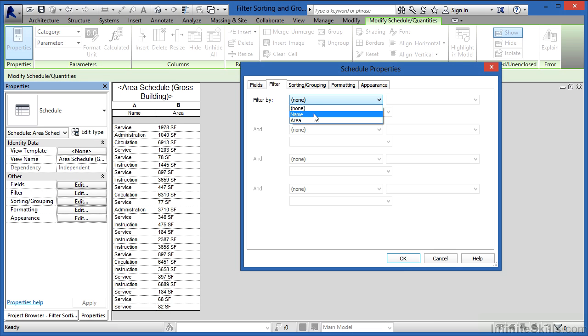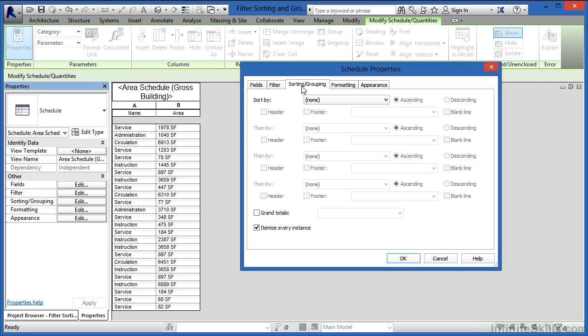So by using the filter tab and filters, what you can do is specify, I only want to see objects that have certain properties associated with them, such as a certain department's name. In this case, though, I don't really want to filter out anything, so I'm going to leave this as being none. The next tab is called sorting and grouping.